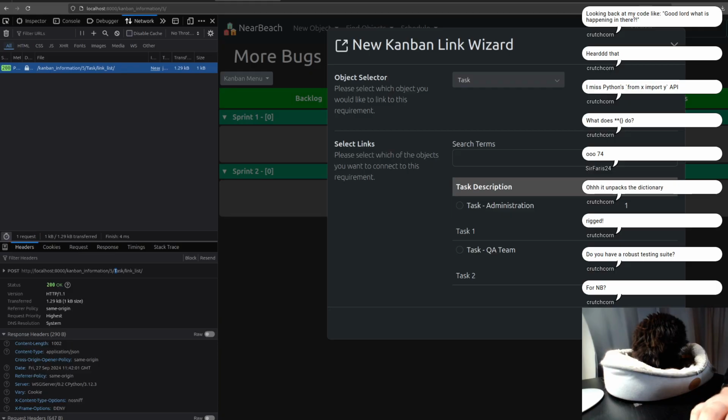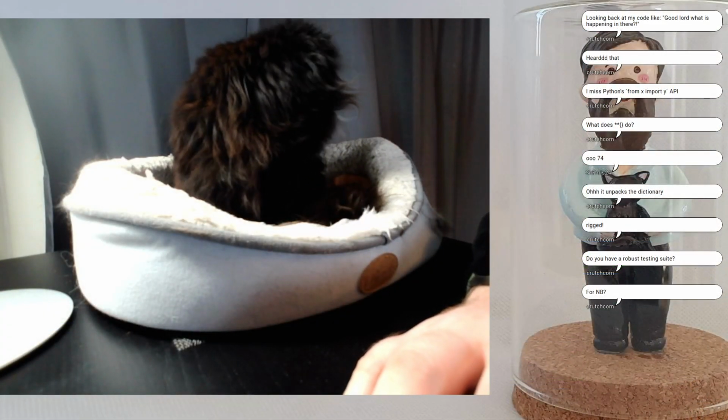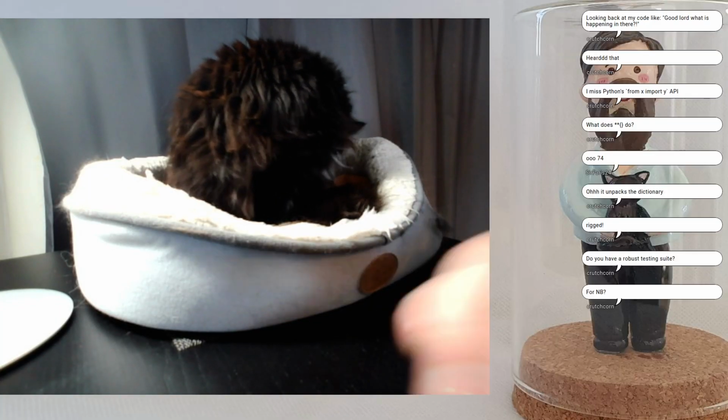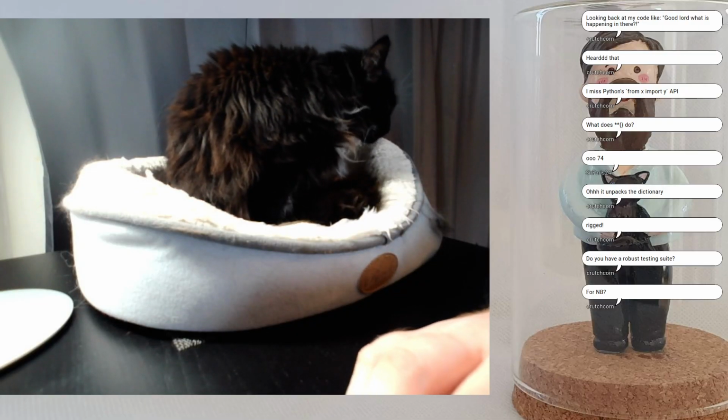So I can't, give me 2 seconds. Let me actually log into my production. So I can't show the production because I actually have some client information in here.